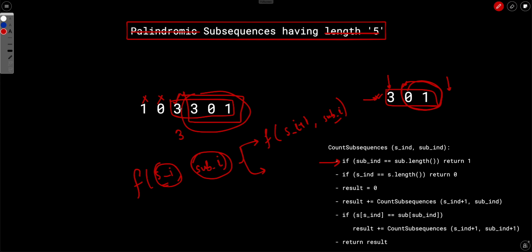Okay, so remember, we are incrementing it only when we are finding one thing, right? We are taking one thing and we say that we will be taking this character. So if it points to the last character, it means we have already taken something from our string which forms 301, right? So we will just return one because we found one subsequence that is equal to the given subsequence. Now if this is not the case, it means the index is somewhere here, right?